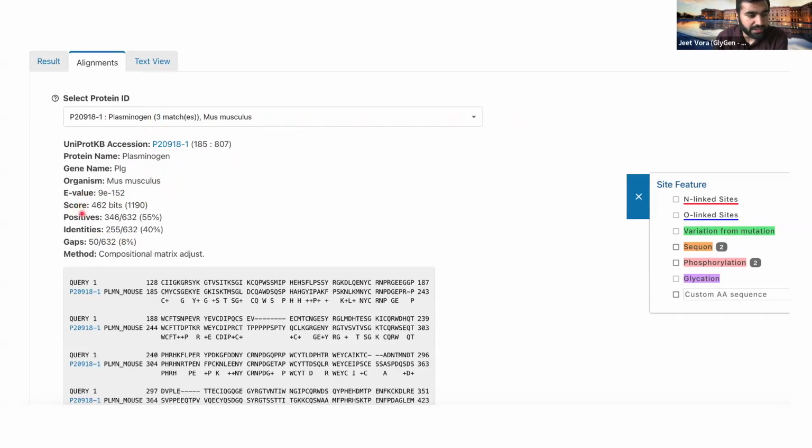These are the e-values, score, positives, identities, gaps, and the method that it used, which is the compositional matrix adjust. And here in this grid portion, or the alignment portion, you will see your query sequence. This is your query sequence, and this is where they have mapped. I'm just showing the partial view here. And this is your query mapping to the plasminogen of mouse.